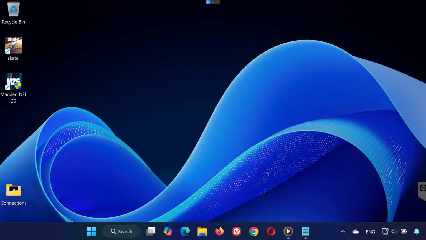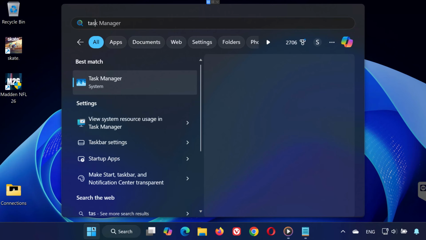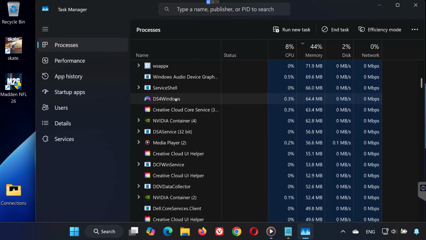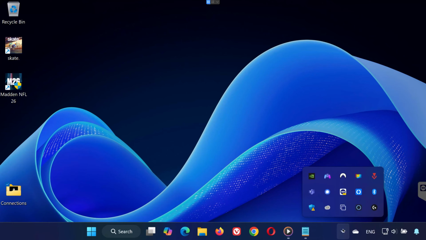Step 1. If you have DS4 Windows running, that can trigger the error. Open the Start menu, type Task Manager and open it. Look for DS4 Windows in the list. If you see it, right-click it and select End Task. If it's hidden in your taskbar, just right-click and close the DS4 Windows application. Try launching the game again. If it still doesn't work, continue to the next step.